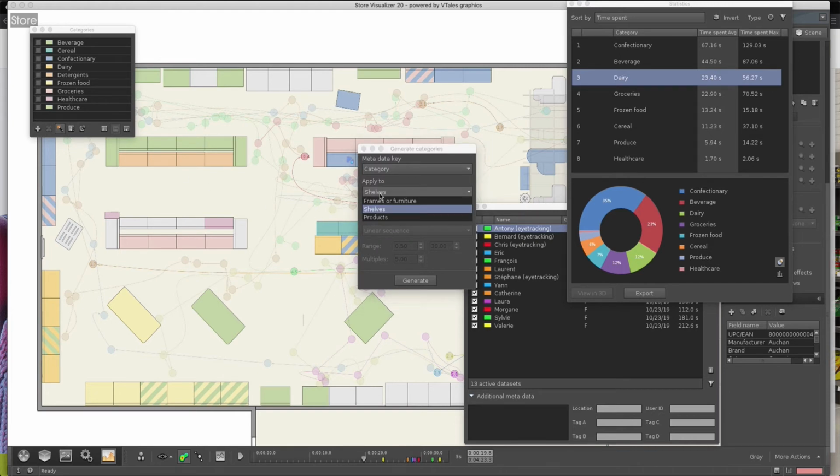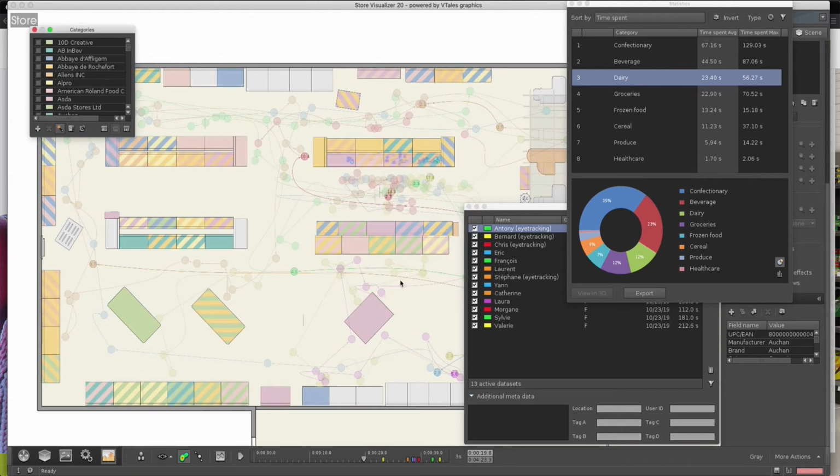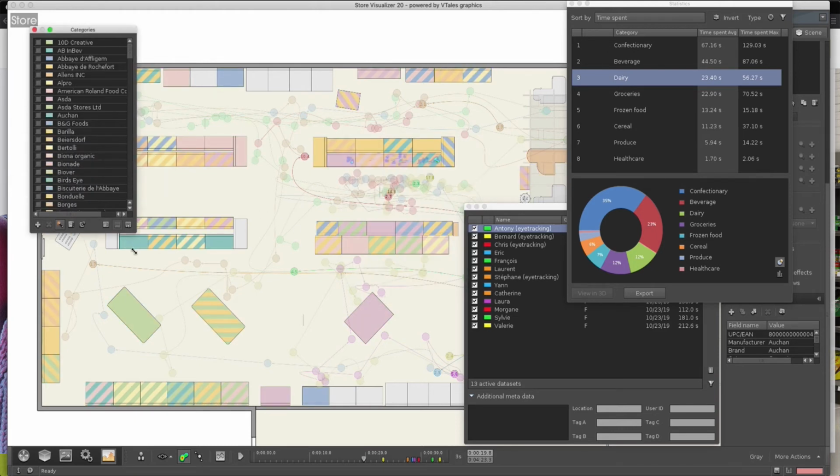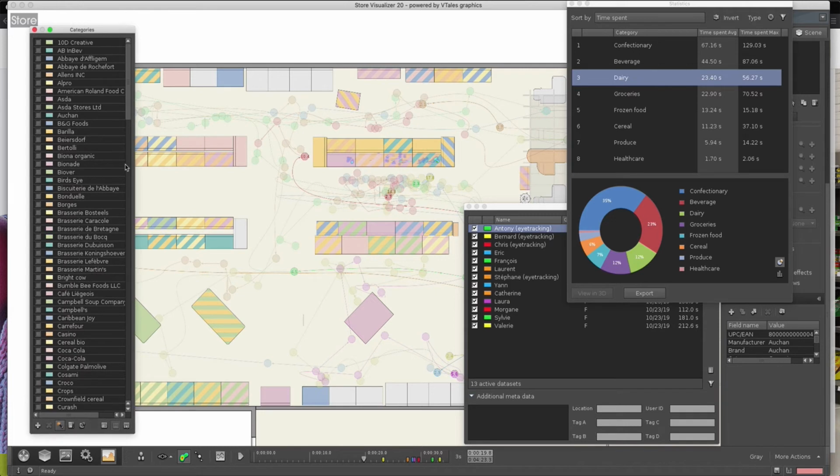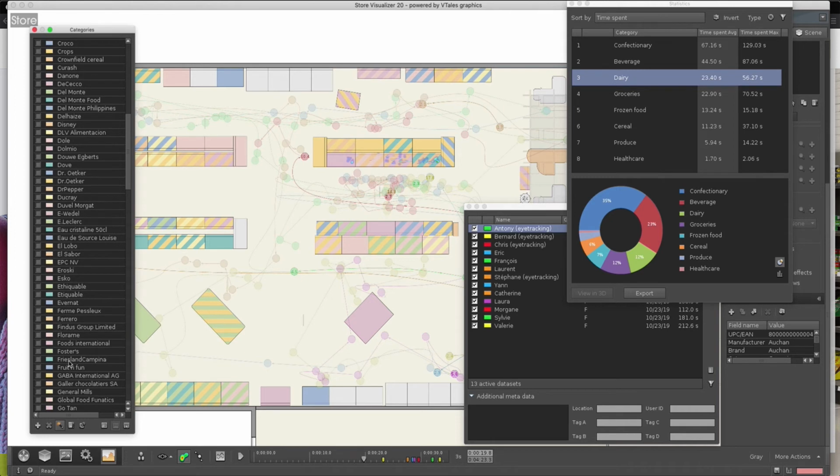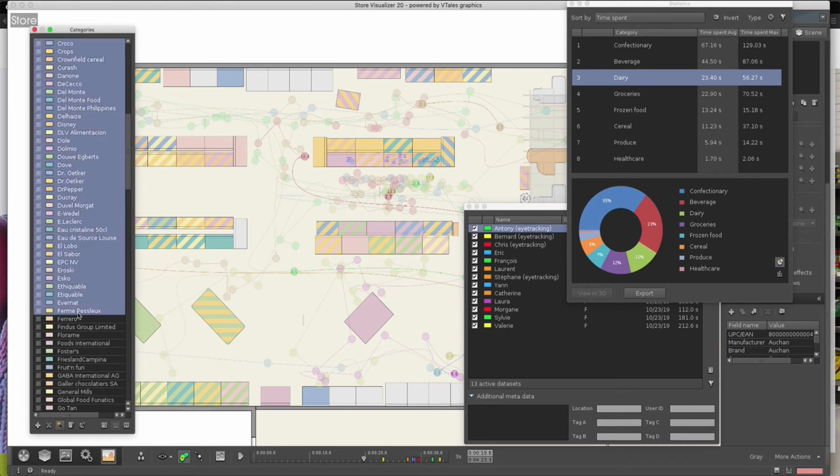And let's say, for example, let's plot the manufacturer, and let's apply that to shelves. And let's go ahead and generate that. So this will give me a list of all manufacturers of all products. Depending on the number of products in your virtual store, this list can be fairly large, right? Hundreds, thousands of products. So again, you can search through this list.